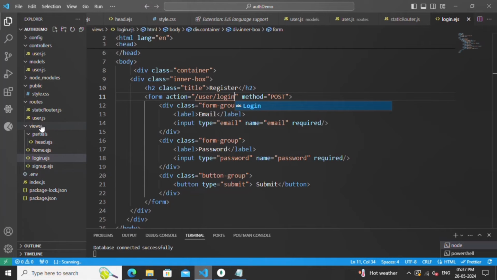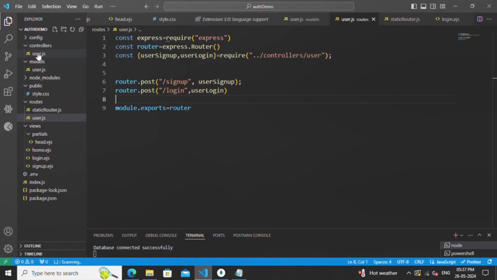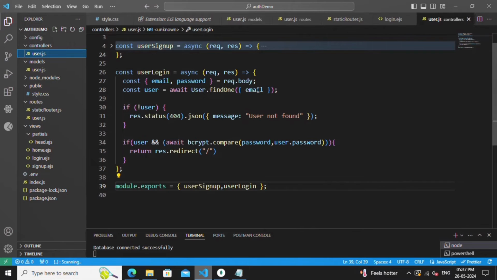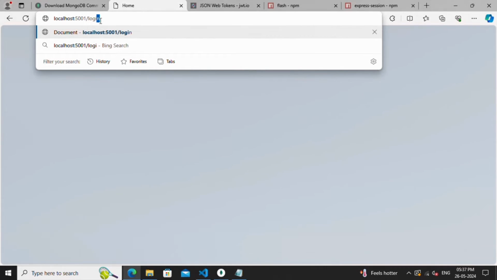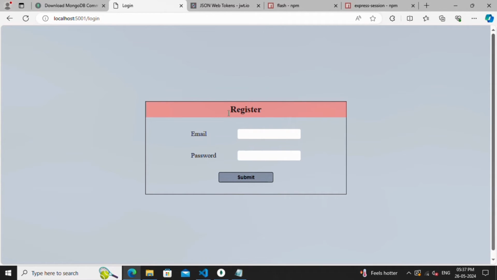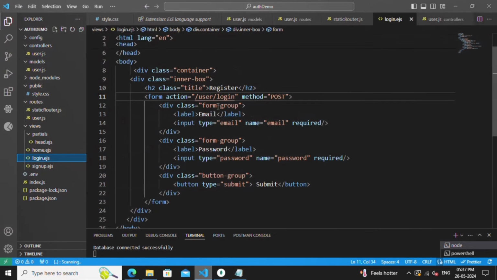If I show you, in here we have the route/login. If I show you this user login method, here what we did, we check if that user is exist or not. If it is exist, then we compare the password and then redirect to the home page. Now let's check the login page. I will redirect to the login page. Here we see the register. Let's change the title, go back to our login page, and here I will rename it to login.